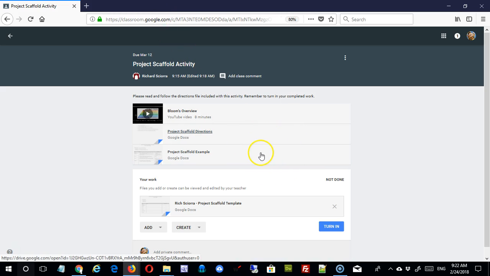Okay, so I've opened and I've read the directions. Here is the Bloom's overview. So you would watch that video. It's 8 minutes long. Remember, there are tricks that you can use if you're comfortable with this material to process that video a little more quickly. Now there's the scaffold example, so let's get to that.